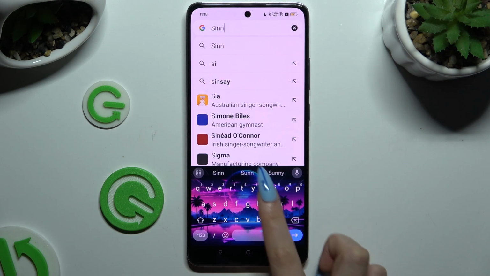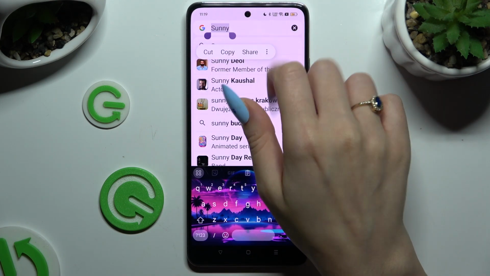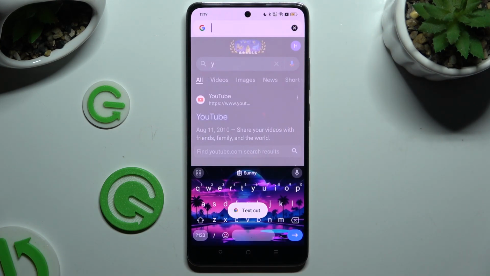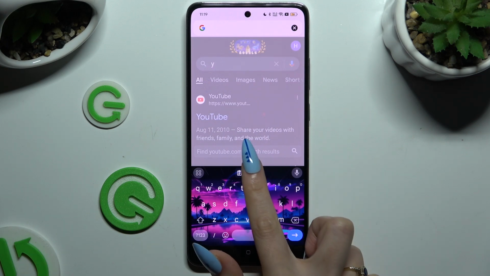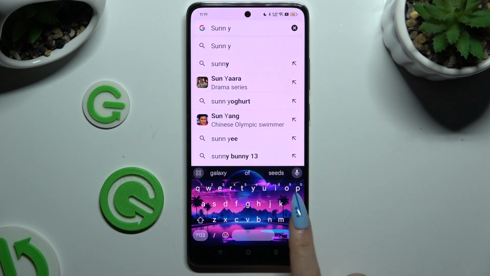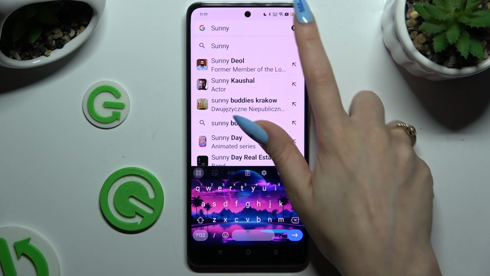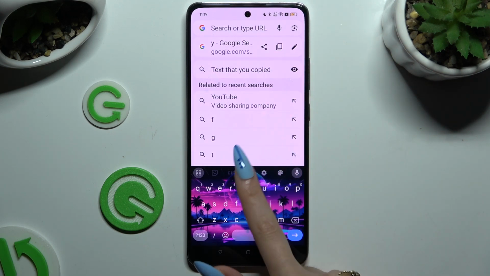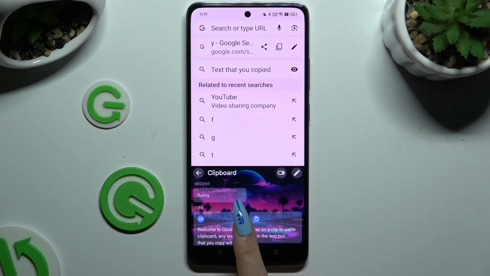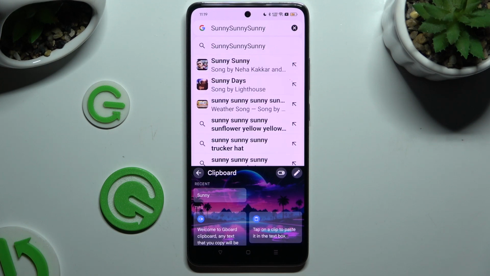Now you need to copy or cut any text. And to paste it right away, tap on it at the top of your keyboard. If you want to paste it later on, click on Clipboard instead and tap on your text over here.